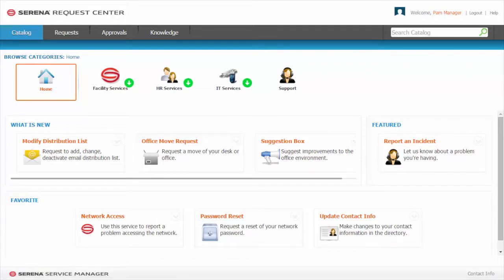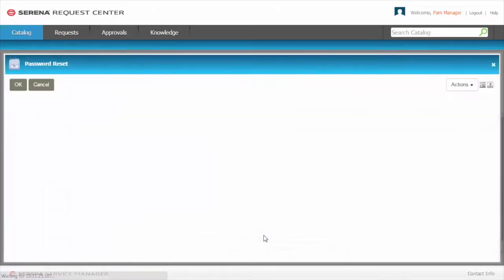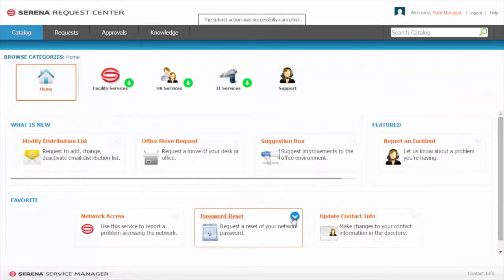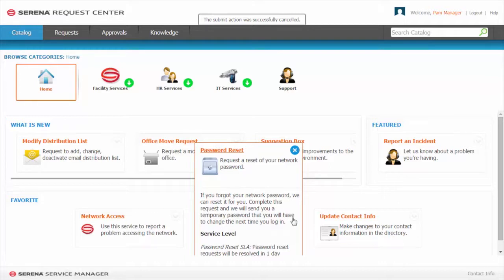Another change you will see is to the submit process. In past releases, you had to click a service title to open a submit form. Now, you can click anywhere in the service to open the form. If you want to see service details, click the down arrow in the upper right corner.